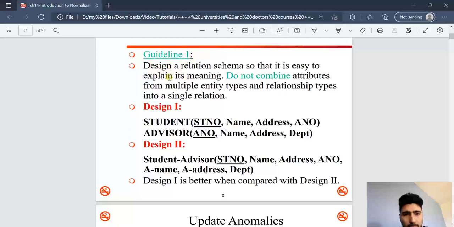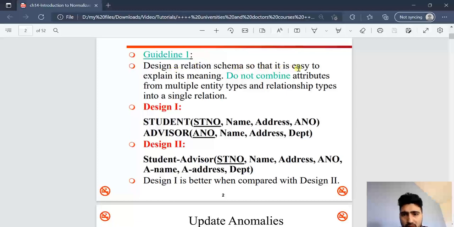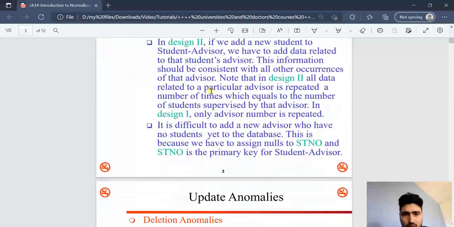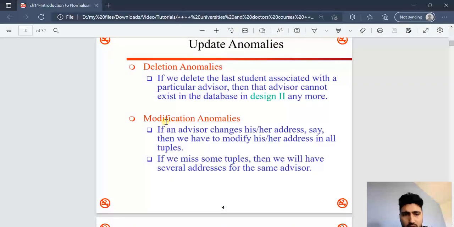So the first guideline: while designing a relation, we must design a relation schema so that it's easy to explain its meaning, like student, advisor, not a complex one like student advisor at the same time. So we need to separate our entities into separate ones. Do not combine attributes from multiple entity types and relationship types into a single relation like this one. So as we see, we have insertion anomalies, we have deletion anomalies, and we have modification anomalies.